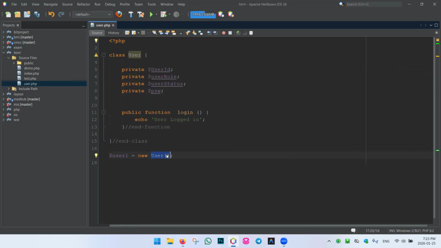When you call new on that class, this creates our new object, right? Through this object, we can access these things. In fact, you can access this function only. You can't access these variables because these are private. If you have created a variable as public, you can also access those public variables through your object.